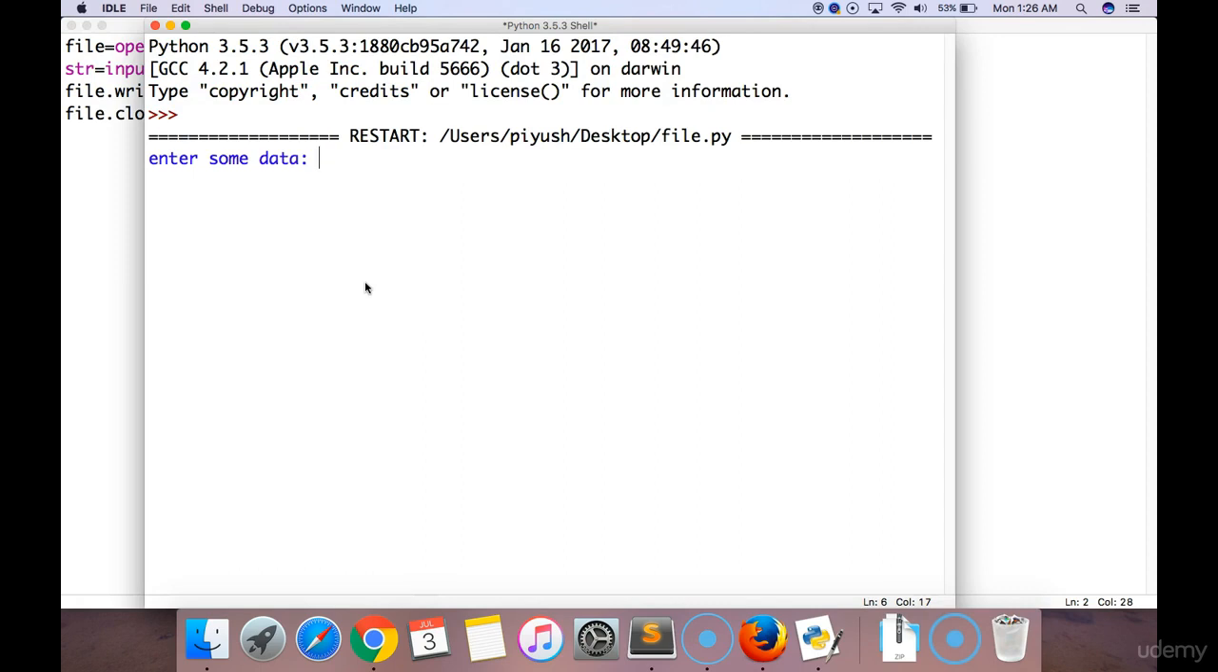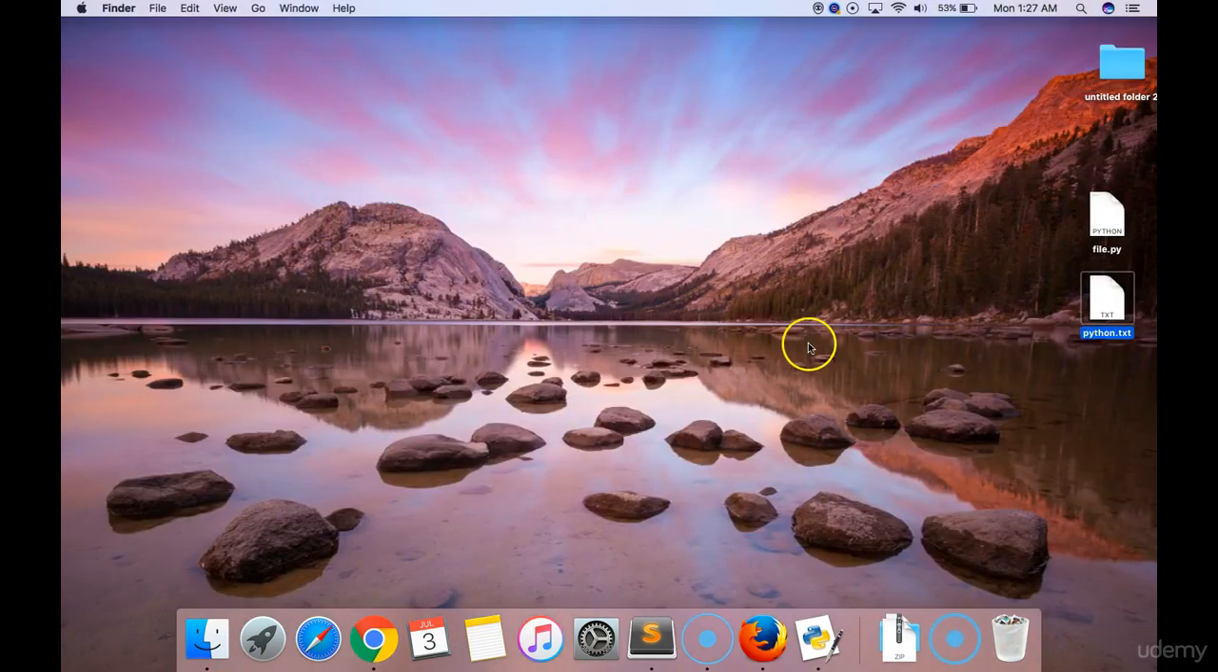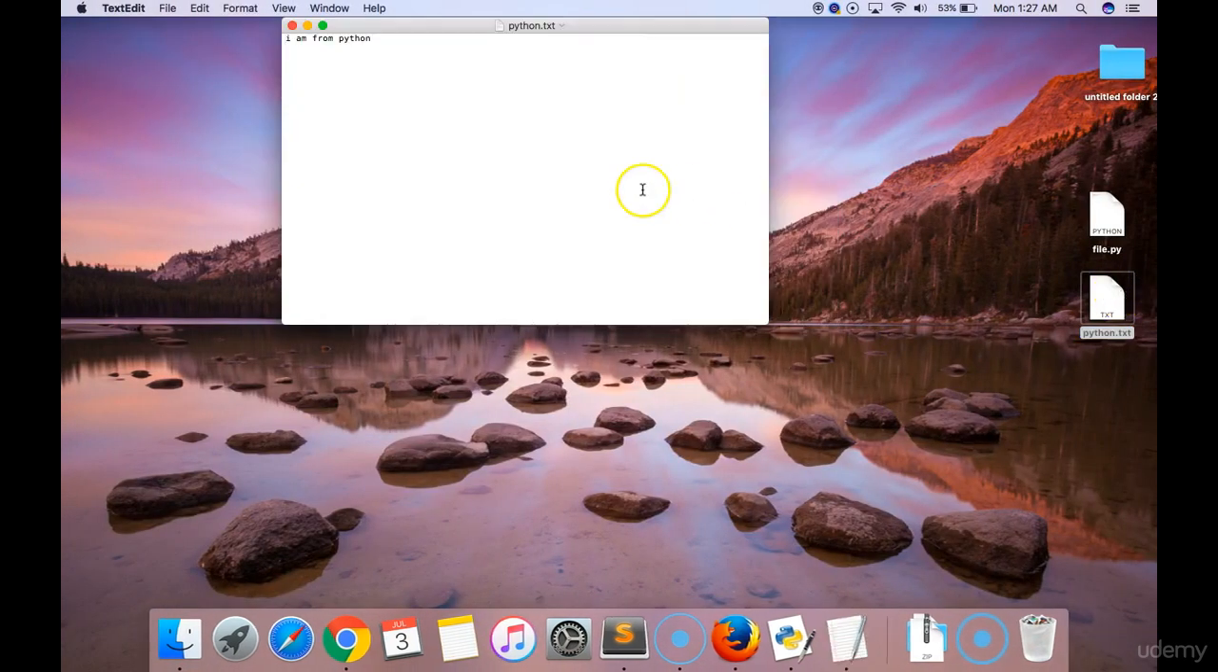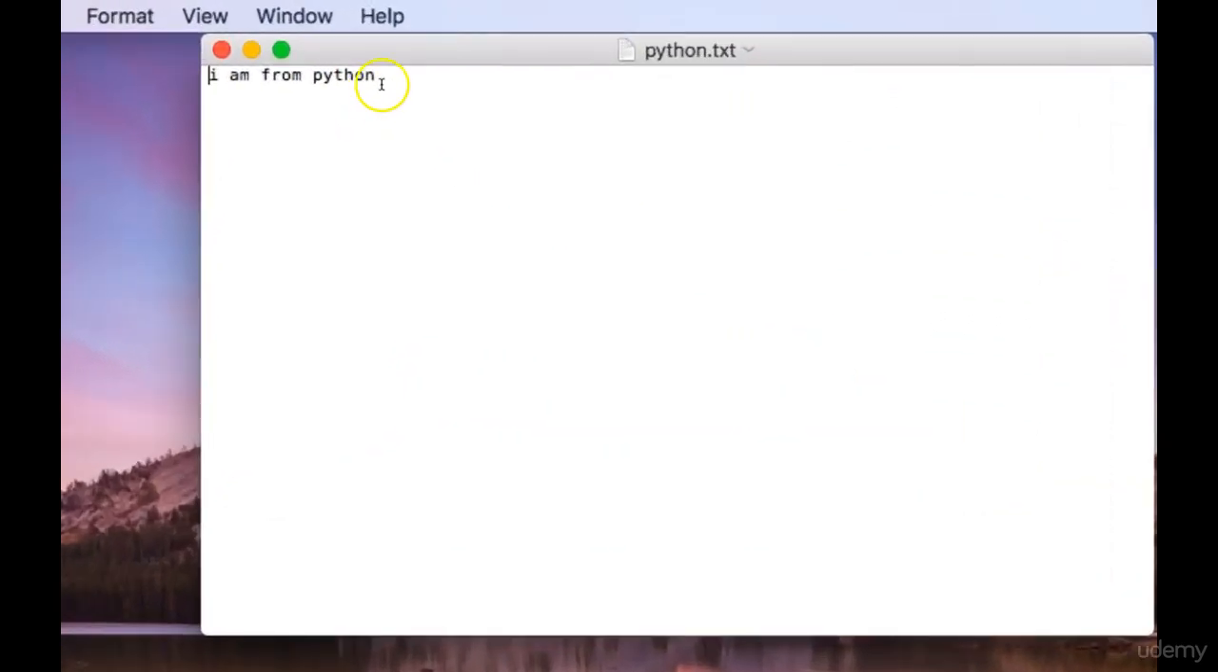And now I'm going to write something which is, I am from Python. Just click enter. And now let's go to the file which is python.txt, and here you can see there is a string which is I am from Python, which we have typed in our Python script. So this is the way to create data using a Python script.